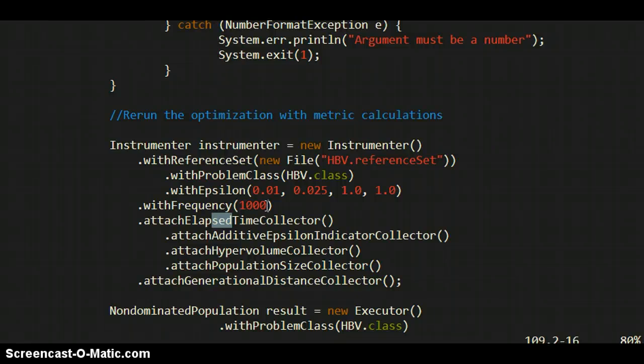And then you can choose which metrics you want to attach. And here they're referred to as different collectors. So we're attaching elapsed time collector, because we're going to measure elapsed time and record it. Some different metrics that we're going to use are the additive epsilon indicator and hypervolume. I think in a different video we're going to be covering what those actually mean, but those are different MOEA performance metrics. We're also going to measure the population size. Some of the algorithms have adaptive population sizing, and it's good to keep track of what the population actually is. And another metric is generational distance. So we're going to collect all of these every 1,000 function evaluations, basically.